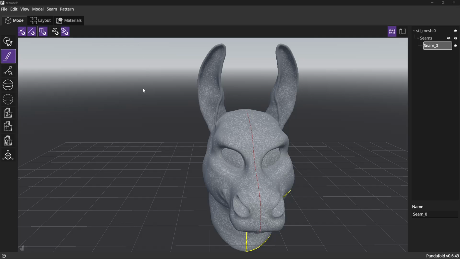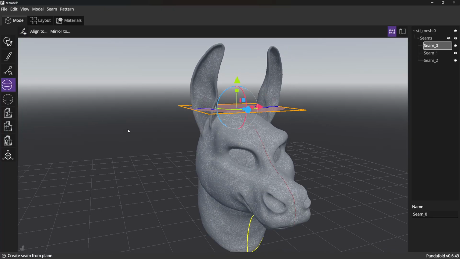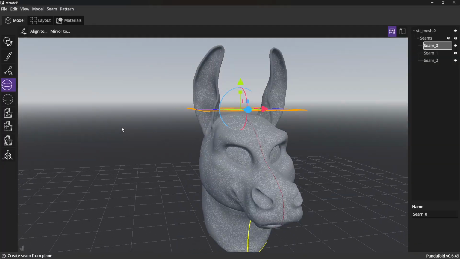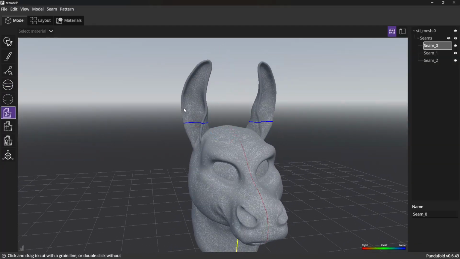Let's talk a little bit about how Pandafold flattens models. We're going to use the Create Seam on Plane tool to create a pattern that we couldn't actually make. This tool allows us to create seams on a plane. We're going to click somewhere on our model. Let's click up here and create that seam. At this point, we have our seam here, and let's try to cut a pattern here.